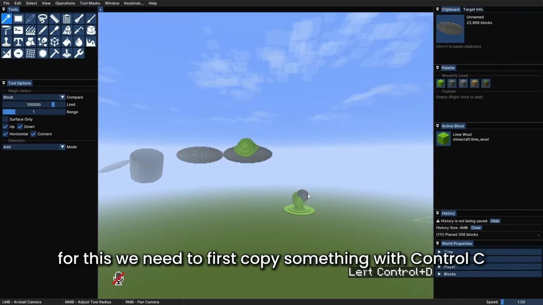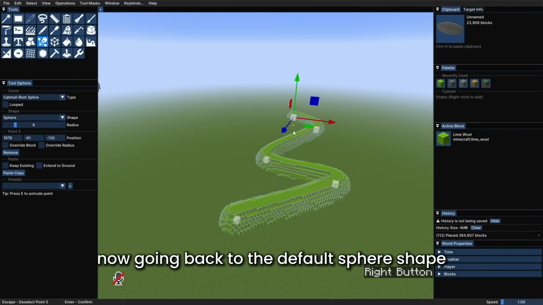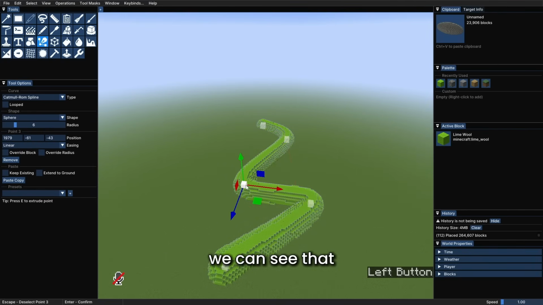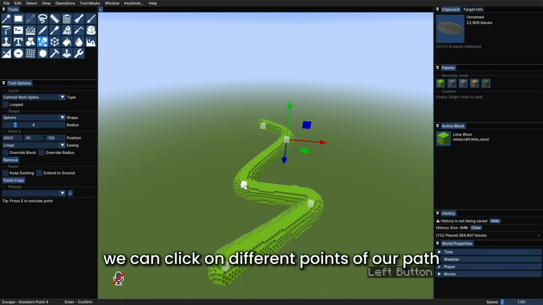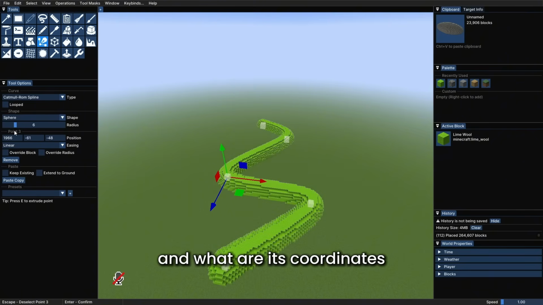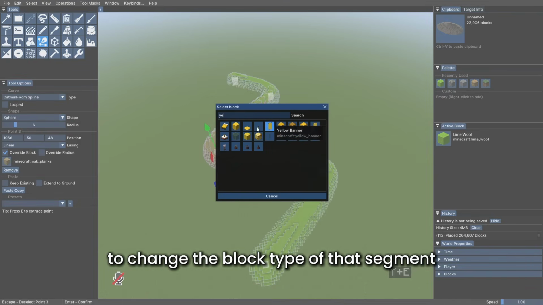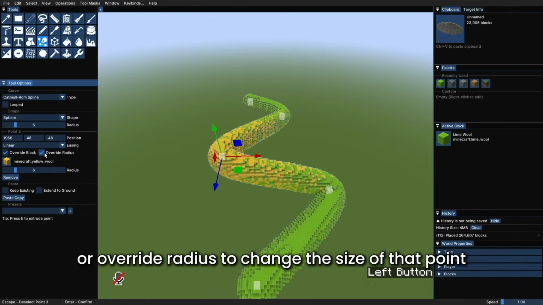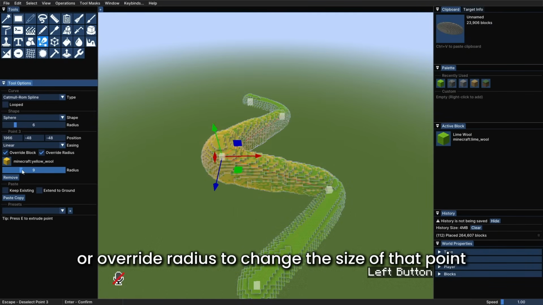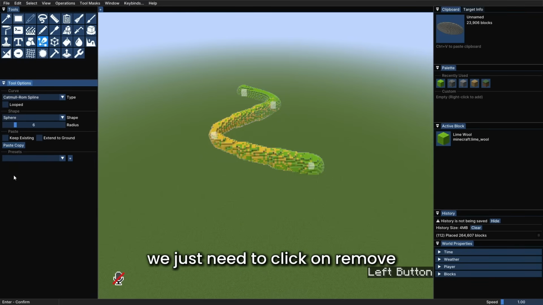For this we need to first copy something with Ctrl+C. Now, going back to the default sphere shape, we can see that we can click on different points of our path, modify their position, and it will tell us over here which point it is and what are its coordinates. We can also take the option override block to change the block type of that segment, or override radius to change the size of that point. Or if we want to get rid of that point, we just need to click on remove.